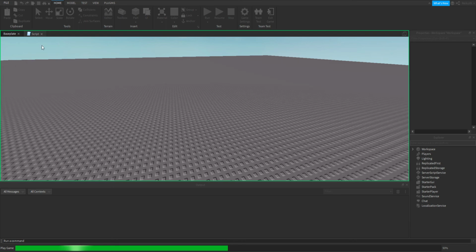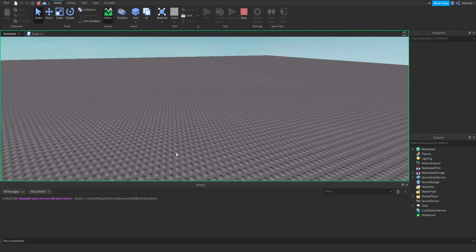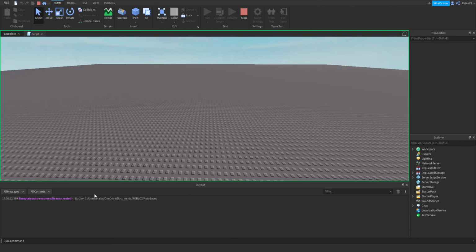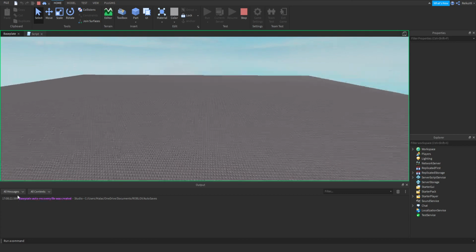So let's wait for this to load. And then we're going to wait like 10 seconds, and then it should print out the thing. And I don't know why my studio keeps doing this. I really gotta get checked out. But anyways, now we're going to wait like 10 seconds, and it should print after.